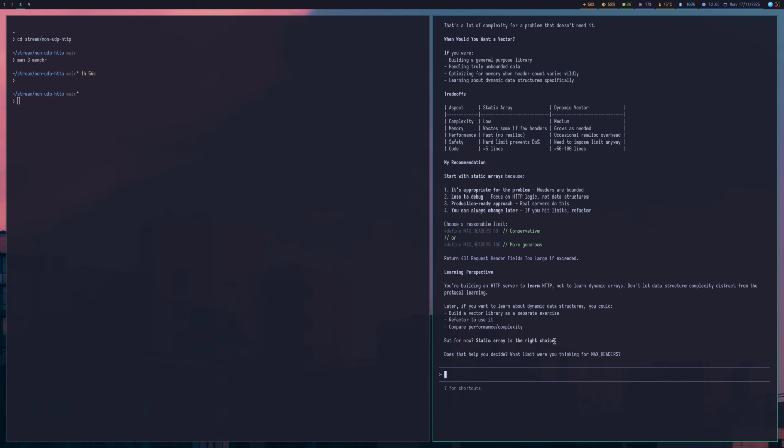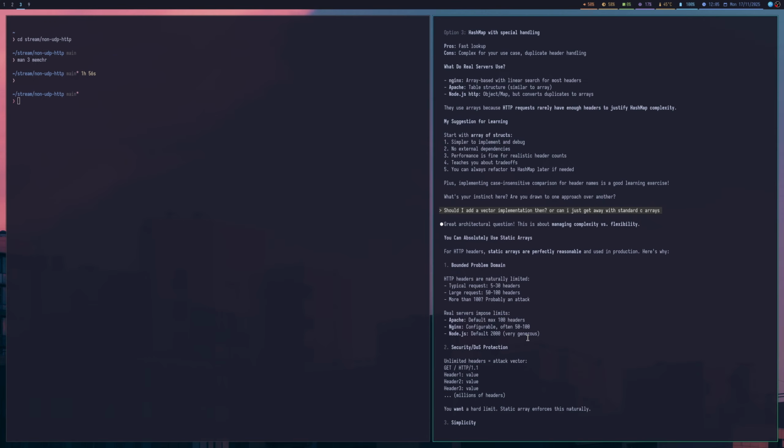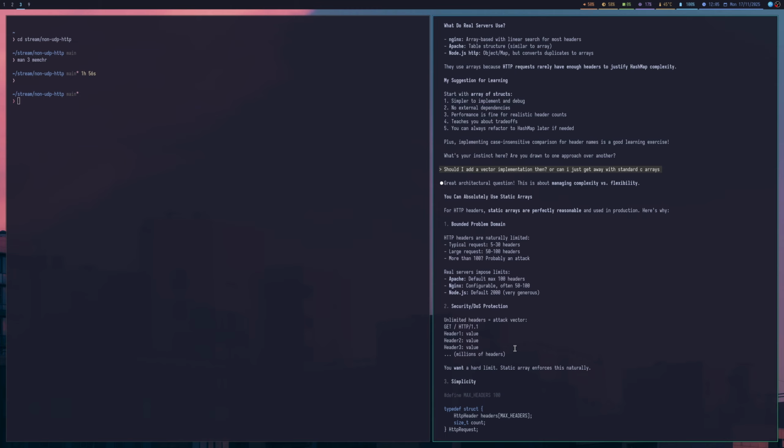Another solution would be to use a vector, which is a dynamically sized array. So it grows and shrinks as you add or remove items from it. Let's see what it says here. You can absolutely use static arrays. Are perfectly reasonable. Bounded problem domain. More than 100, probably an attack. Yeah. Will servers impose limits? 2000 in Node.js. Interesting.